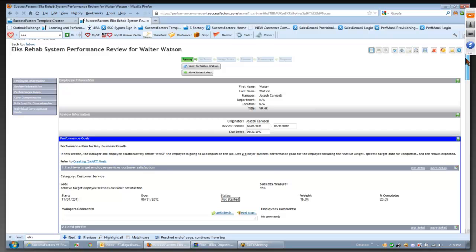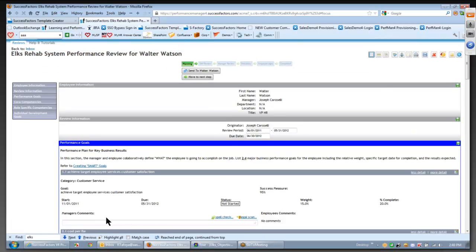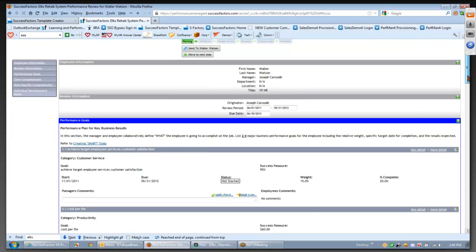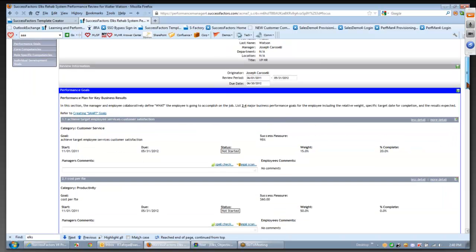It opens up for the manager and goes to the manager first in what we have is called the planning stage. And then the manager can go in, they can make their comments all the way down. You're seeing this pulling in goals from the goal plan right here. I'm going to switch over to the one I have open for Kyra in just a second. I'm just sort of showing you what it's like to create one.